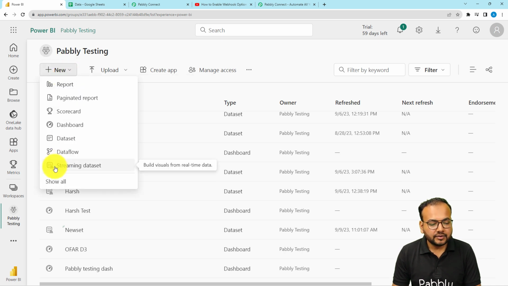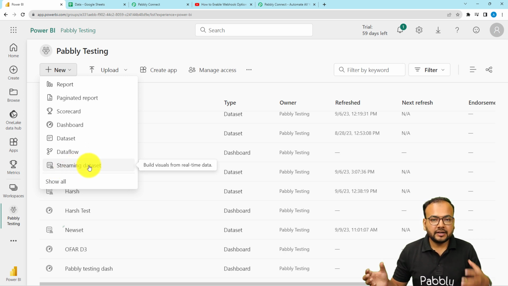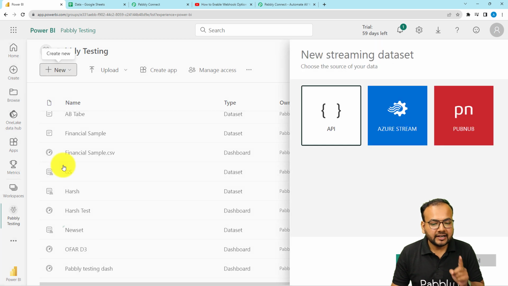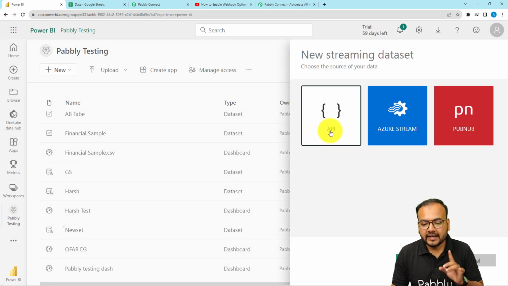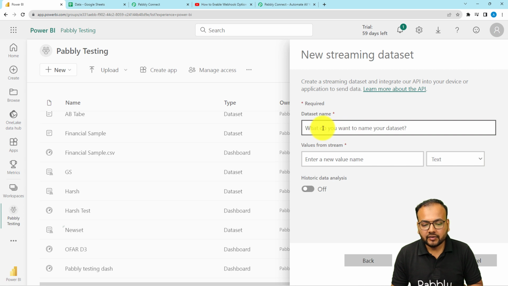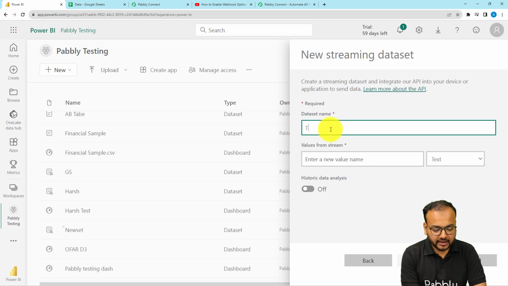From here, you have to select this streaming data set option because we are going to build this report or visuals using the real-time data that we are receiving from Google Sheets. For that, just select this streaming data set option. Here, select this API option to get the data from another application. Okay, after selecting API, click on next, and here it will ask the name of your data set. So I am going to give the name as test data set.